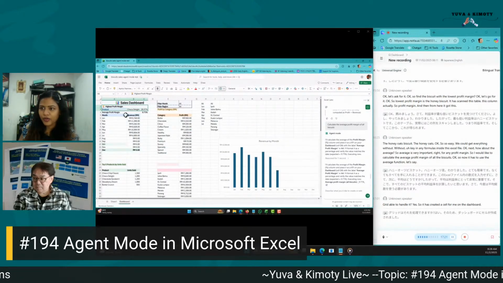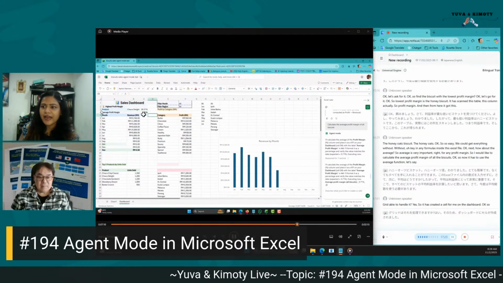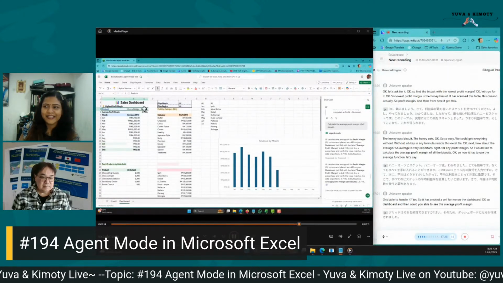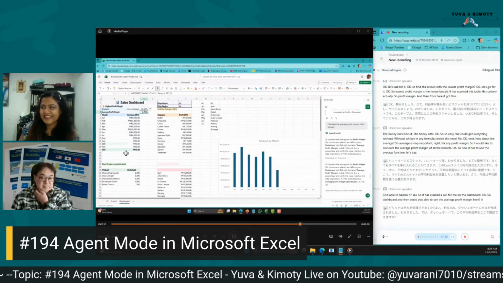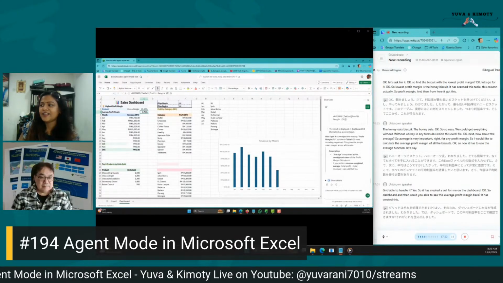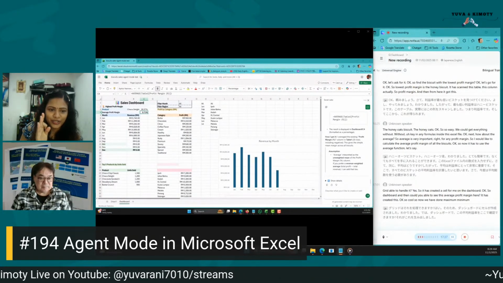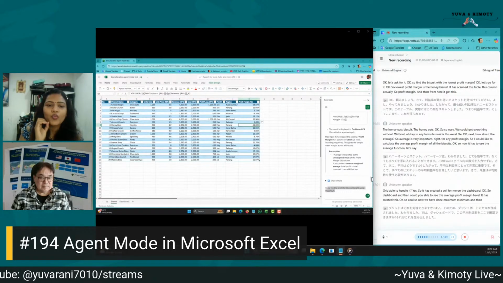Okay, so dashboard, and then could you see this average profit margin here? It has created this. Okay, so cool. So now we have done maximum, minimum, and the average functions, right? How about VLOOKUP?